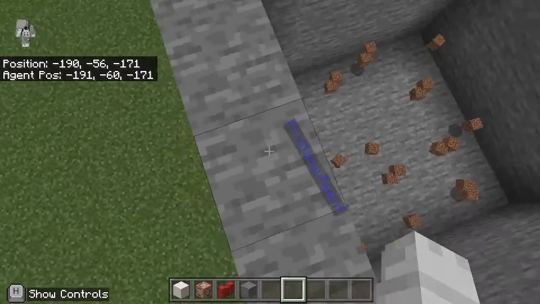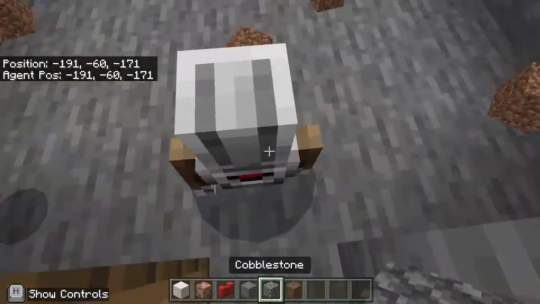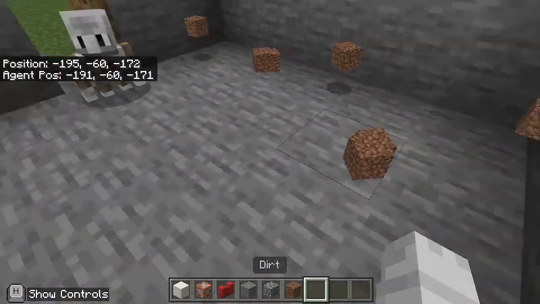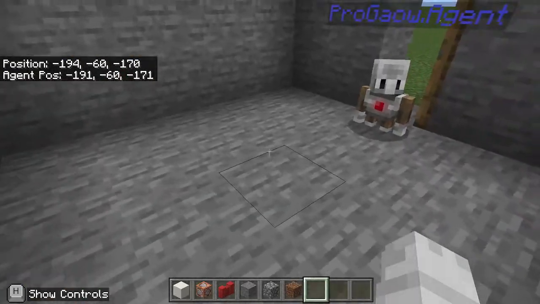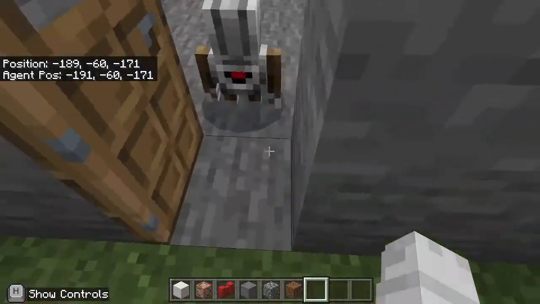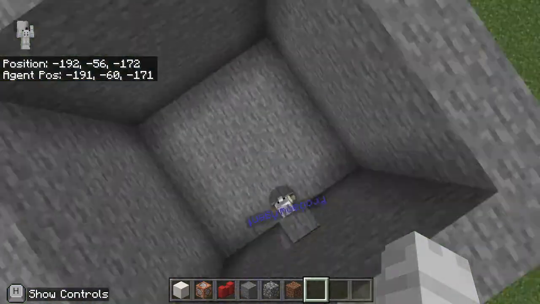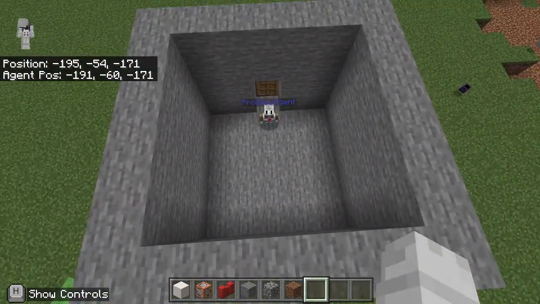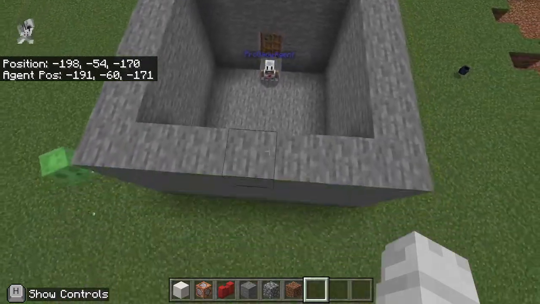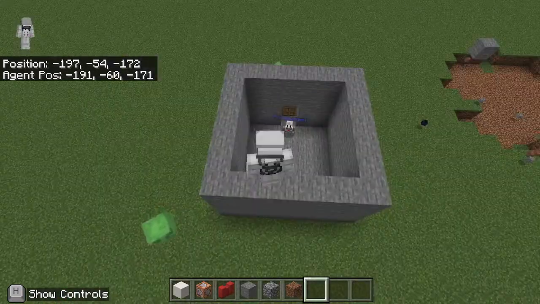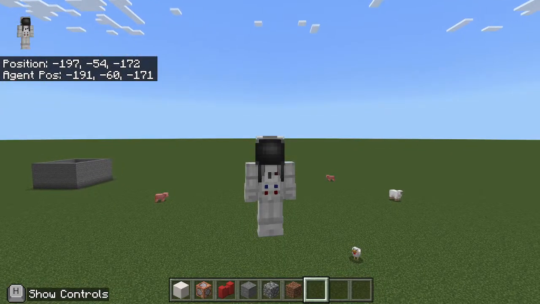Okay, we got it there. We have the door and we have everything. Now we got the door and the floor done. That is a house. Well, it's not actually a house because there is a roof missing.